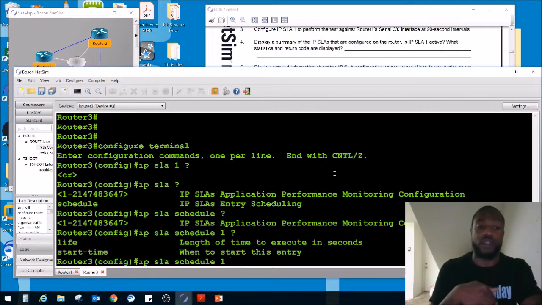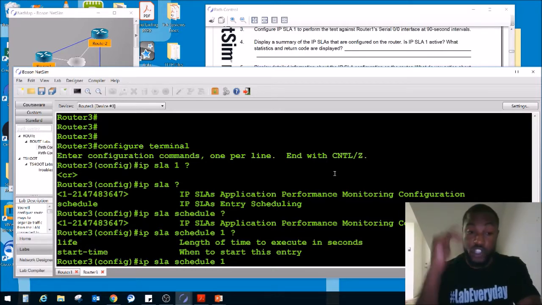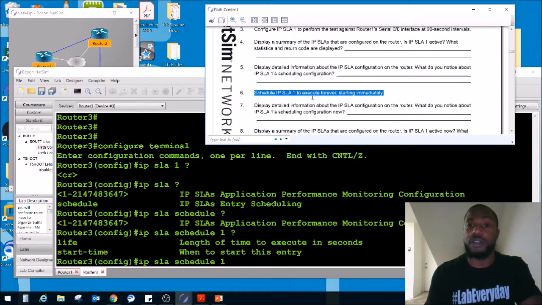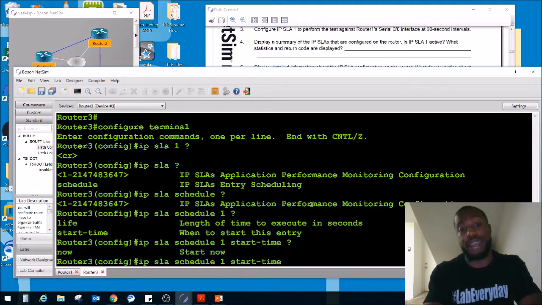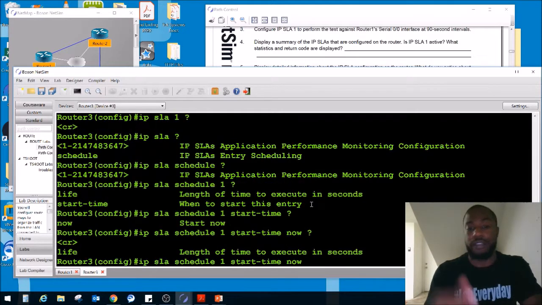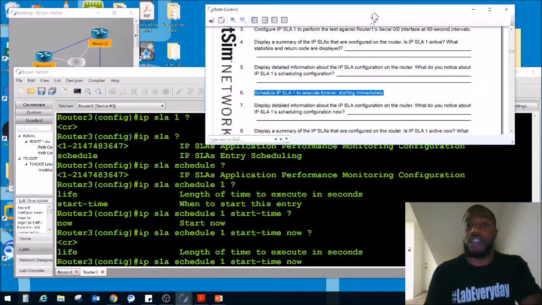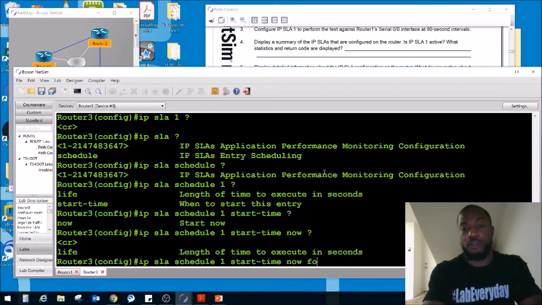I remember last time I think we started with the start time. So let's go ahead and do the start time. What time did he say we wanted to start? He said starting immediately, so we do start time. He said now. That's our only option here. Again, in Cisco iOS, you're going to get way more options than this. He said, when does he want it? Execute forever.